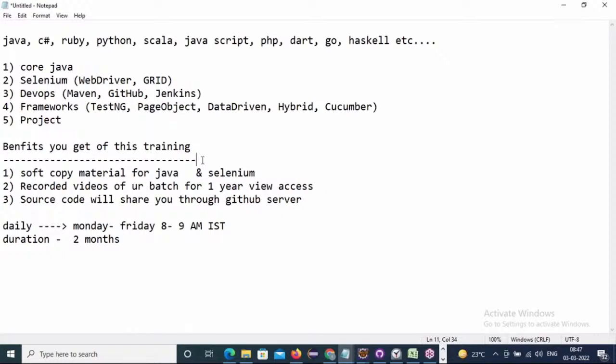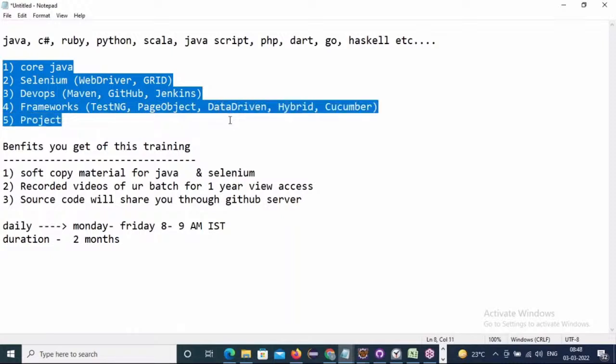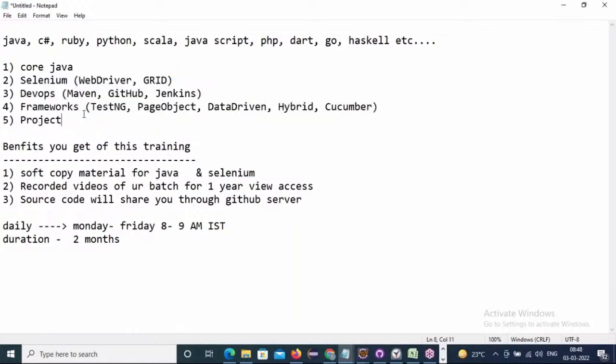And sir, manual testing is not performed in this batch? No, this is the course: Core Java, Selenium WebDriver with DevOps, frameworks, and project end-to-end. It's a project-oriented course. You can directly face the interview, and you can work directly after completion of this course.